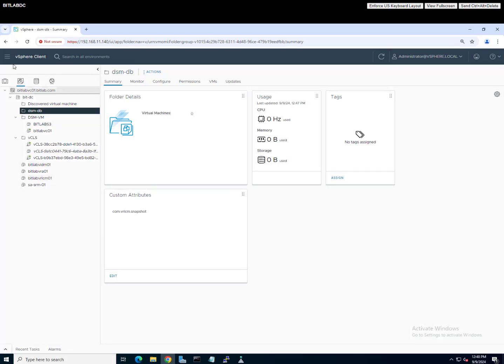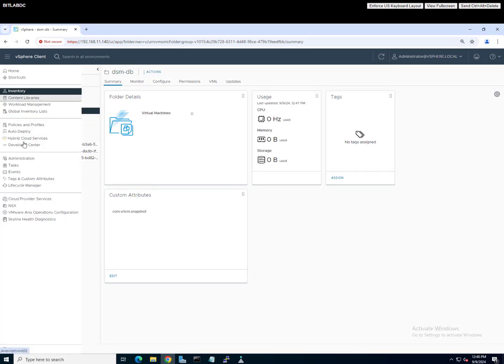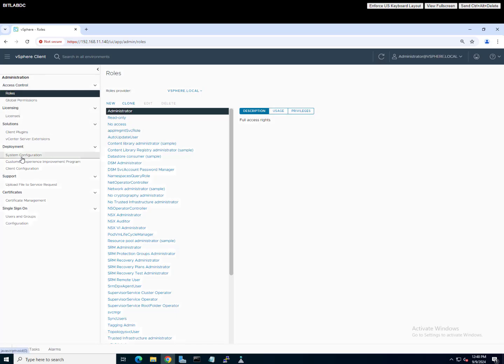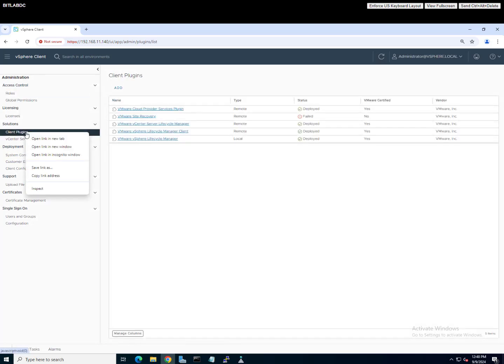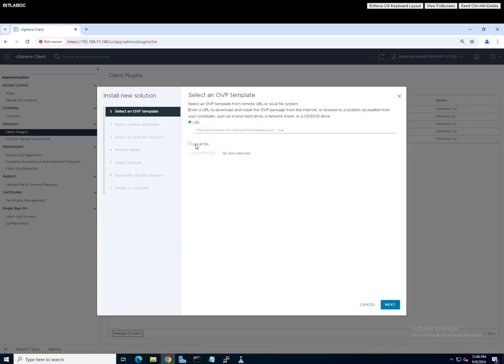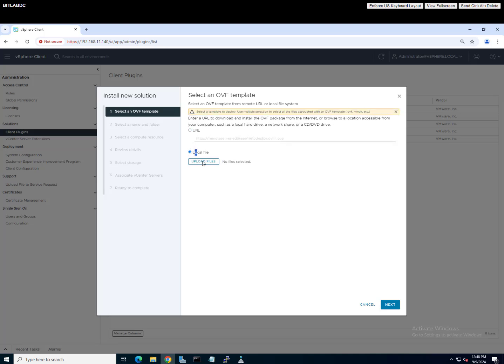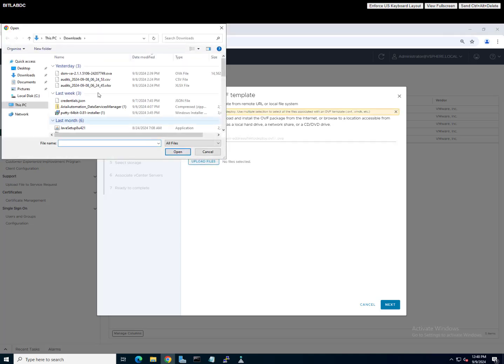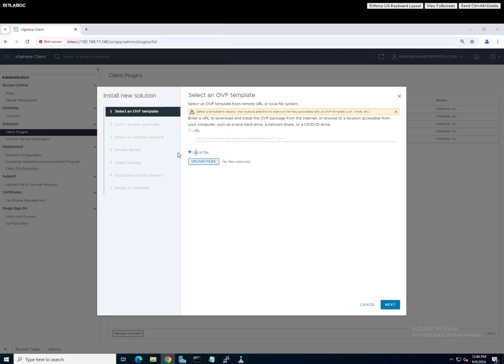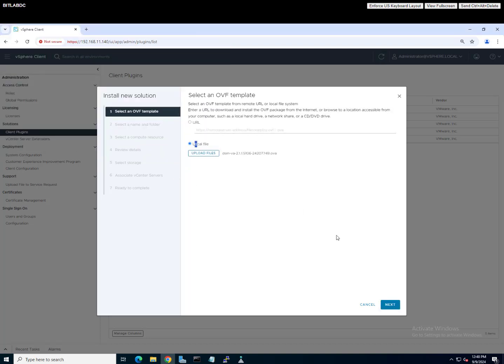Now, launch the vSphere client, go to Administration, select Client Plugins, click Add, and select Local Files. Upload the DSM installer OVA file. Click Next.